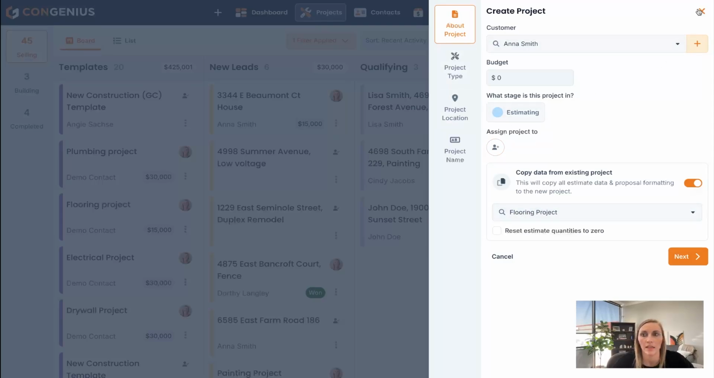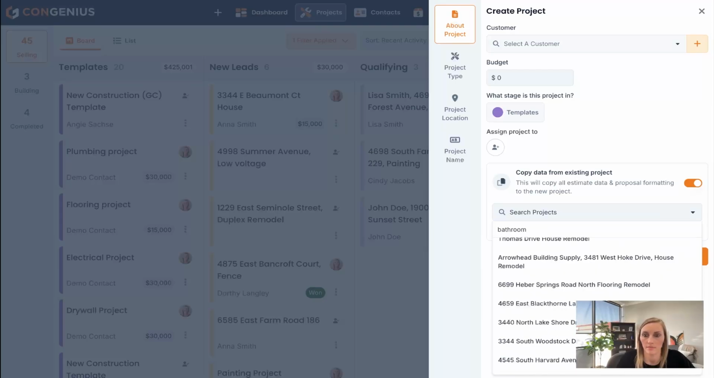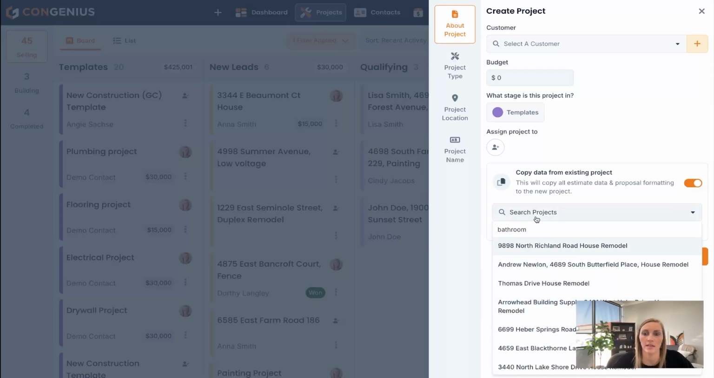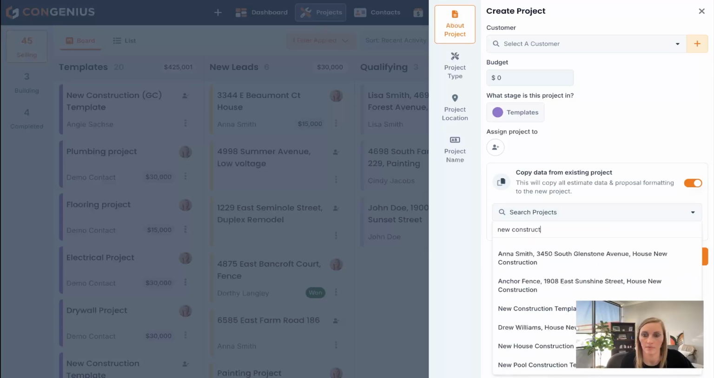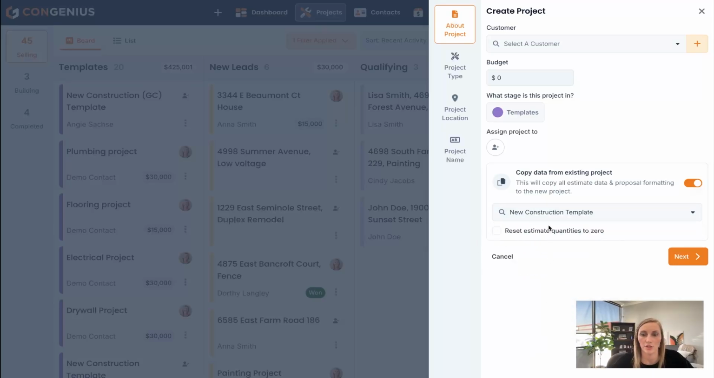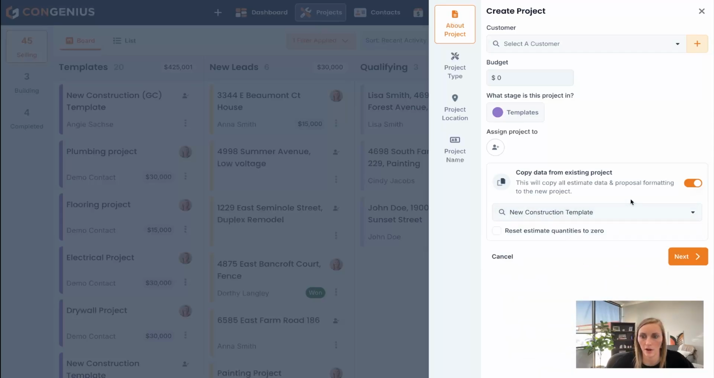Now, if you just click this create project button here, you're going to have to toggle this on, select which project. So is it bathroom remodel? Is it new house, new construction, my new construction template? So again, selecting whichever project is your source here is another option.